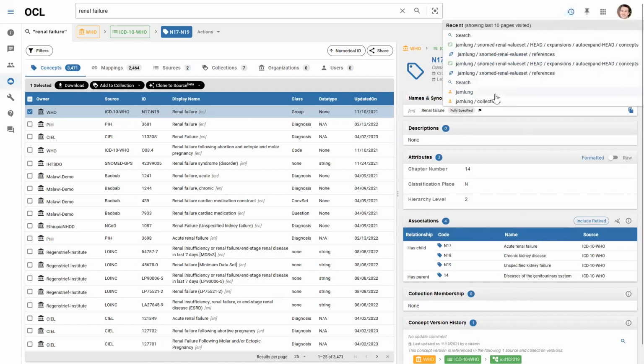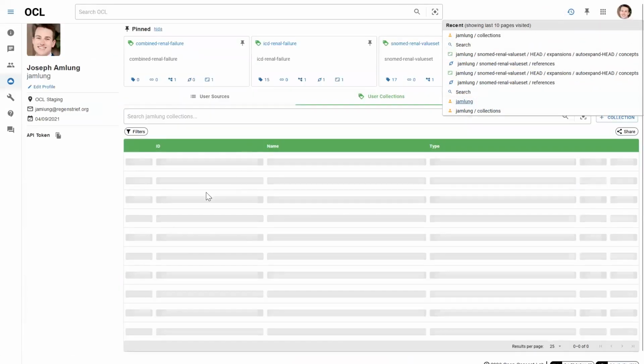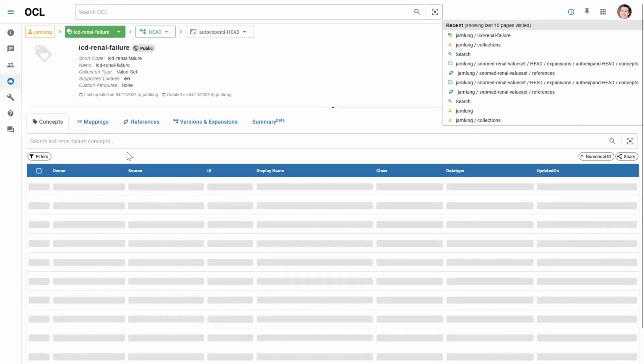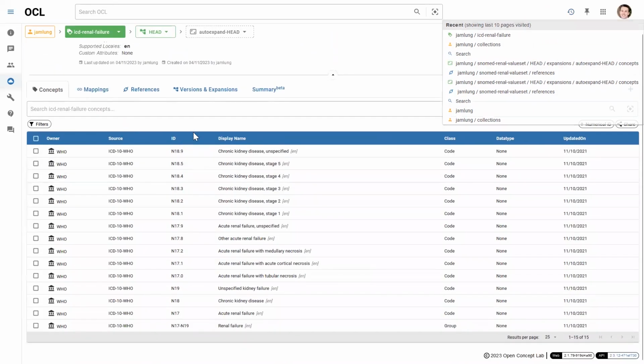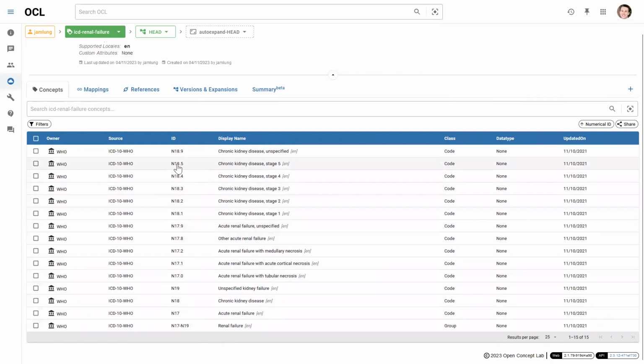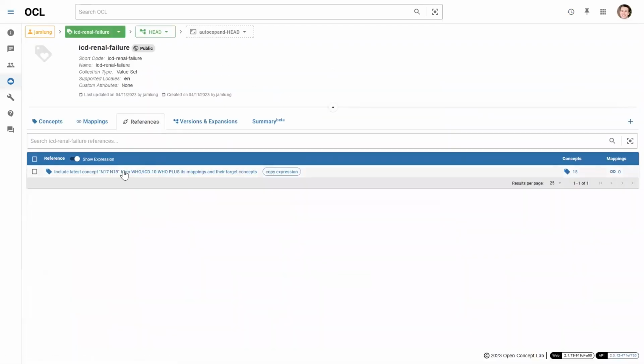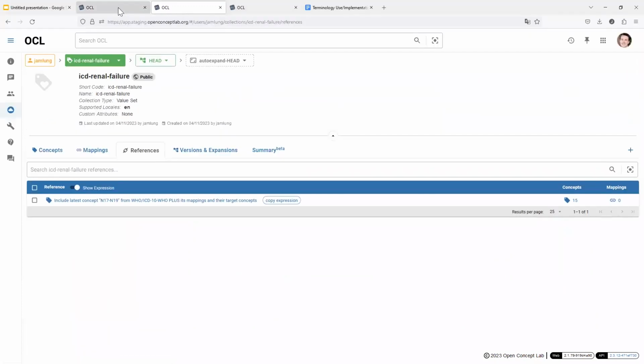Let's go look at it real quick. ICD renal failure, and you'll be able to see that we've got all of those ICD concepts that are in this group, but it is all managed in one single reference. Quick, simple, and easy.